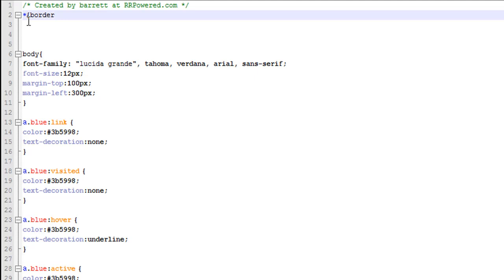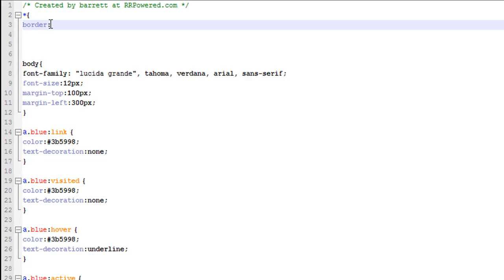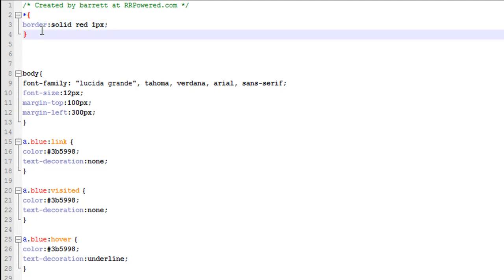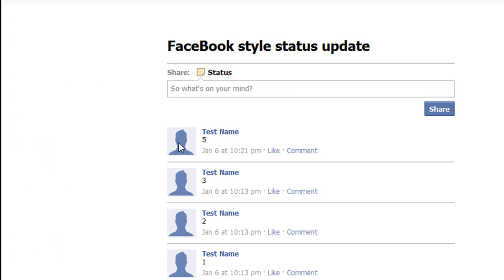Okay, solid, and then set the color to red of 1 pixel. Okay, and then we're gonna close. Now, just FTP this up real quick. Okay, let's refresh the page.